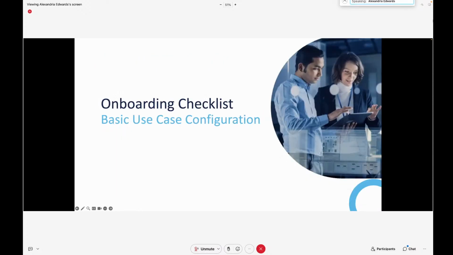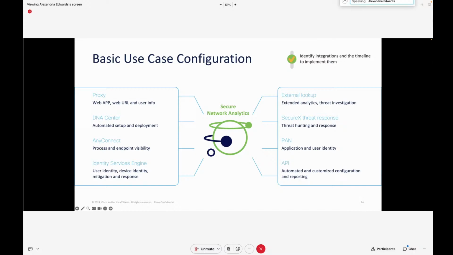Now, this brings us to the stage after implementation, which is configuration. The first step of the basic use case configuration stage is to identify integrations and the timeline to implement them. This slide, as you can see, provides an overview of secure network analytics integrations. Now, I would have to say that one of my favorites on this slide would be ICE, as it provides a rich context about the hosts operating on a network, which can be gold for SecOps and NetOps teams.